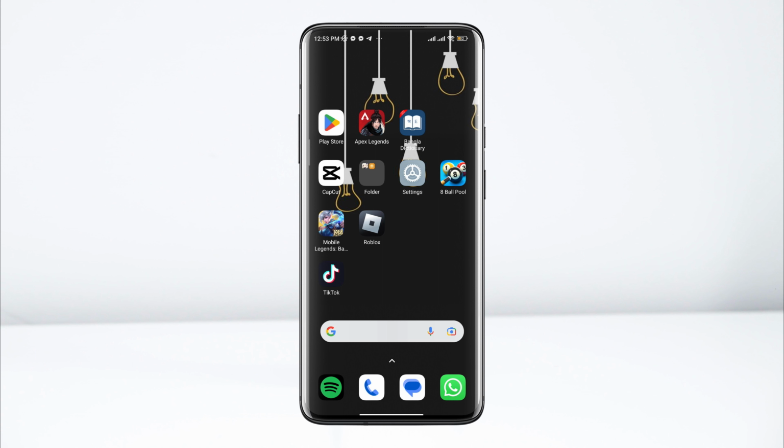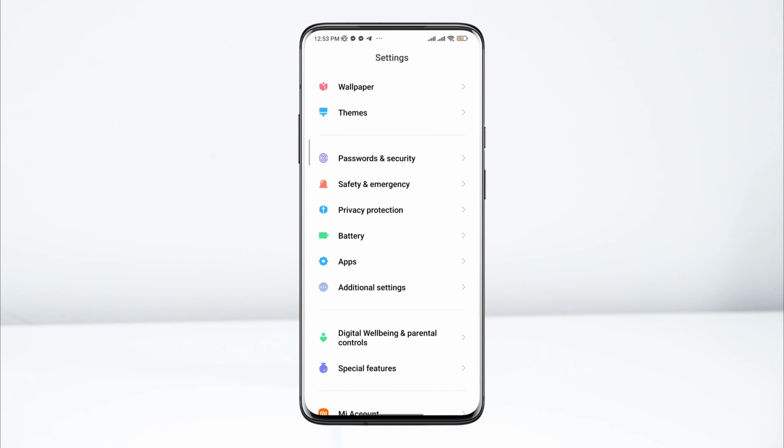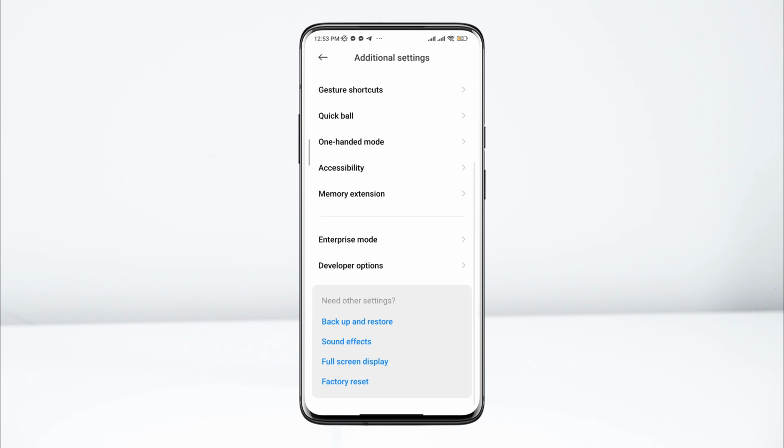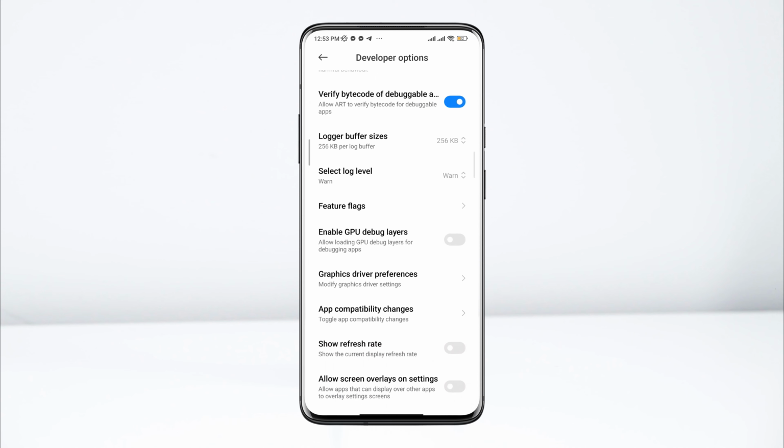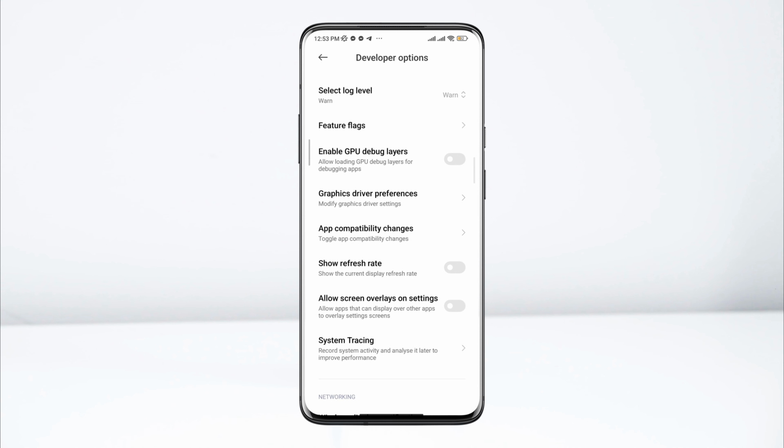So let's get started. First, open settings. Scroll down to the additional settings. Scroll down to the developer options. Make sure to turn on the developer options. Scroll down and find graphics driver preferences.